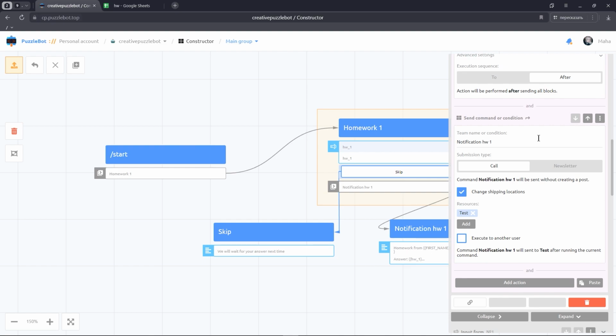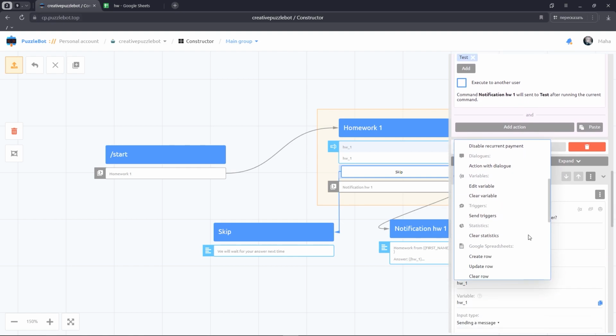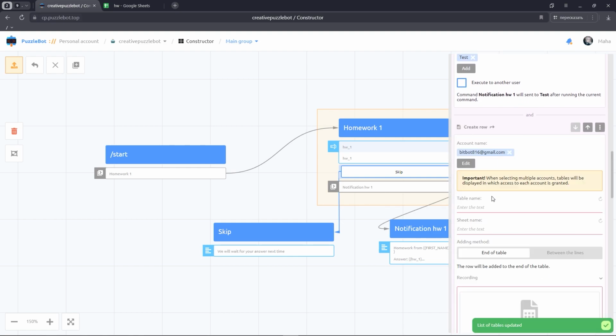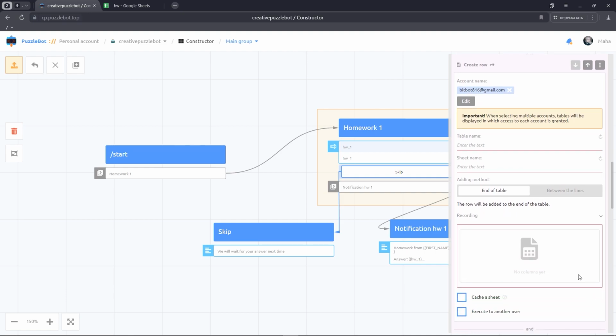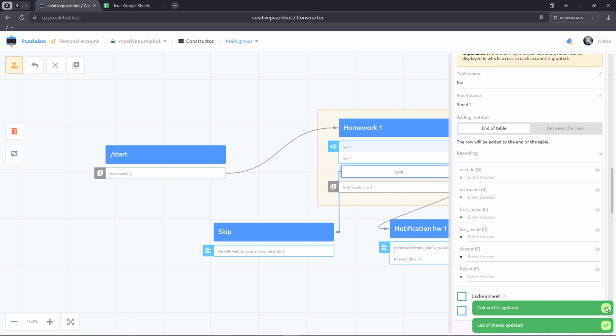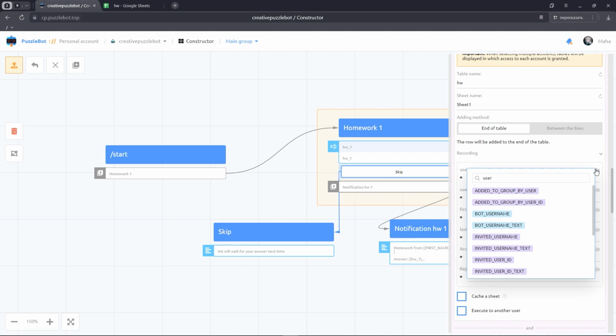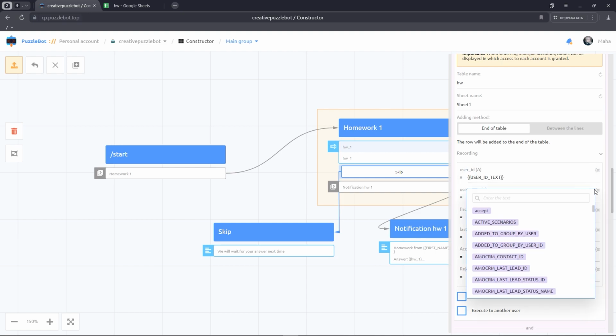Now we need to configure reading the response from the connected group. If you have already created a table earlier in the entrance, then you need to add the action update row. If not, then you need to create one. Let's select the name of the table and the sheet on it. Now we need to fill in the titles with our variables. Note that for Google Sheets data, the variables must be in text format.